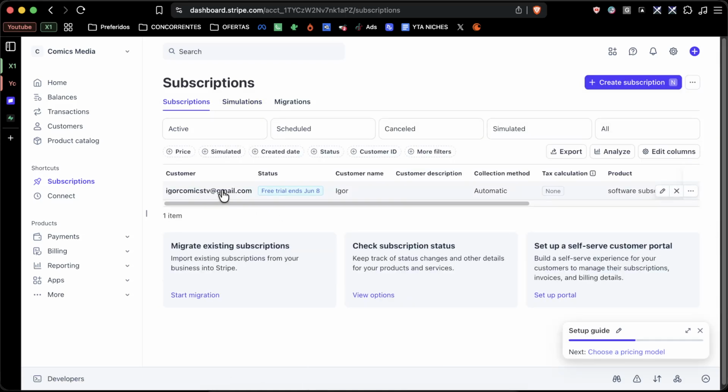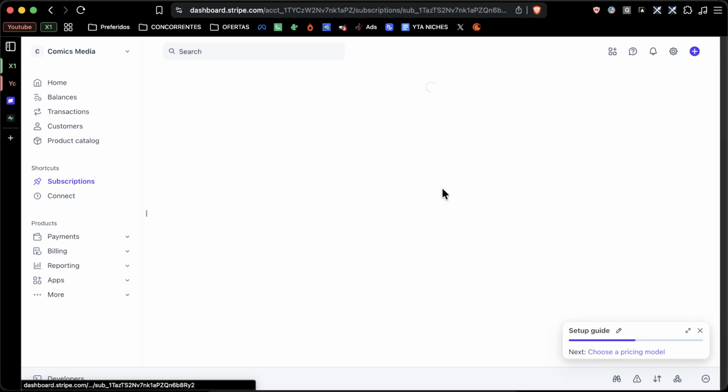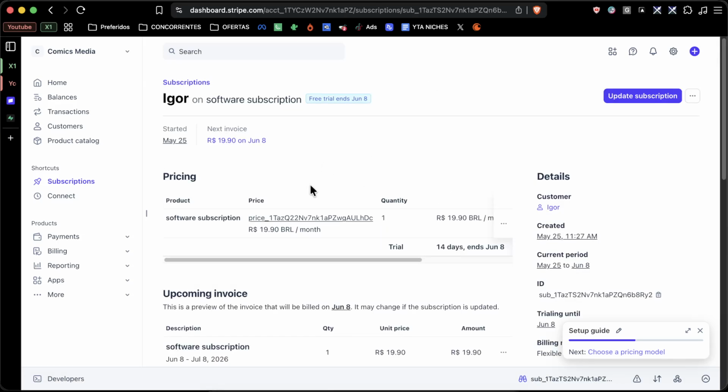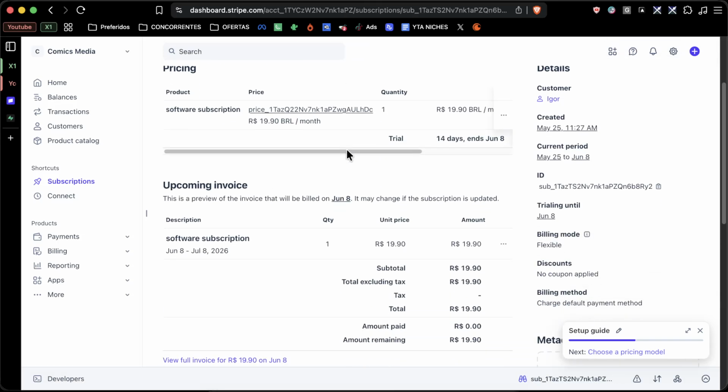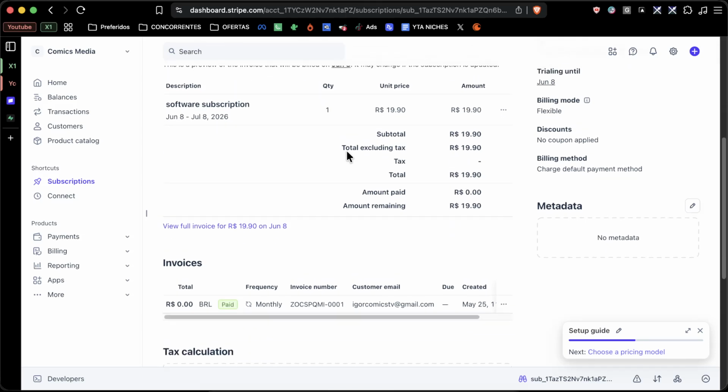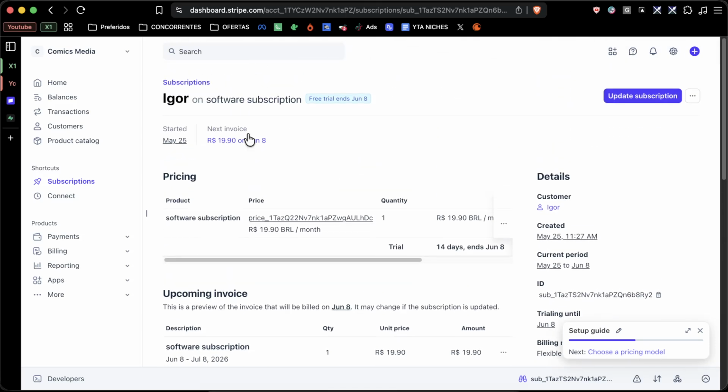After the test is complete, check the customer profile inside Stripe. You should see the subscription status showing as trialing during the free trial period. Once the trial ends, the subscription can move into active status if the customer has a valid payment method.